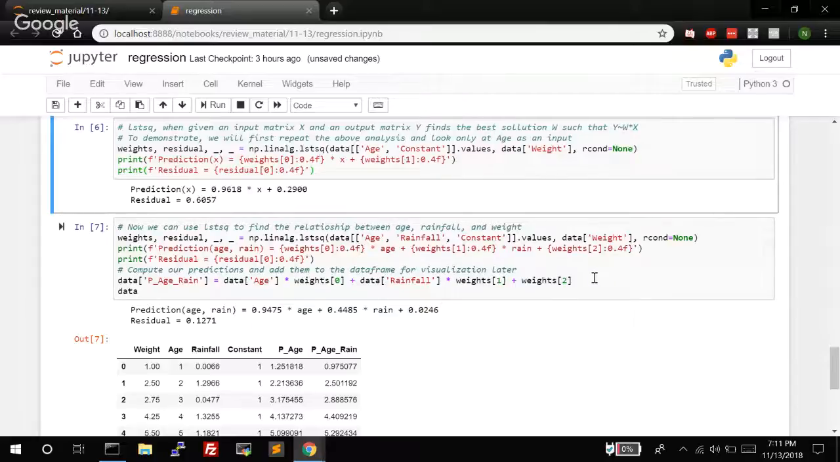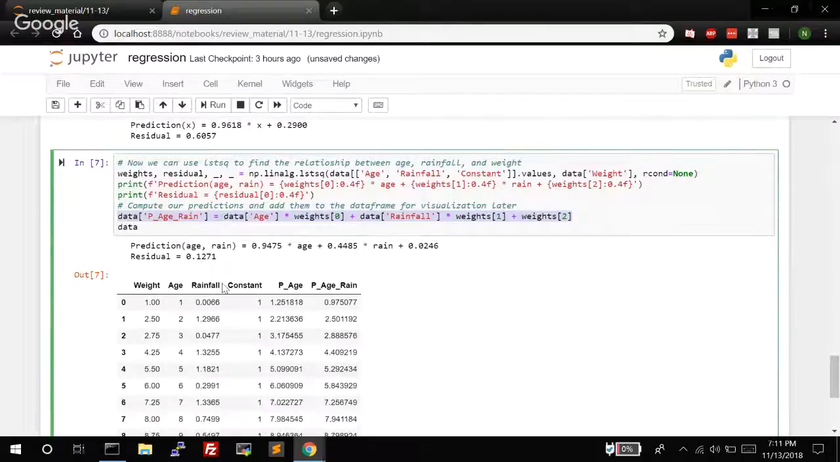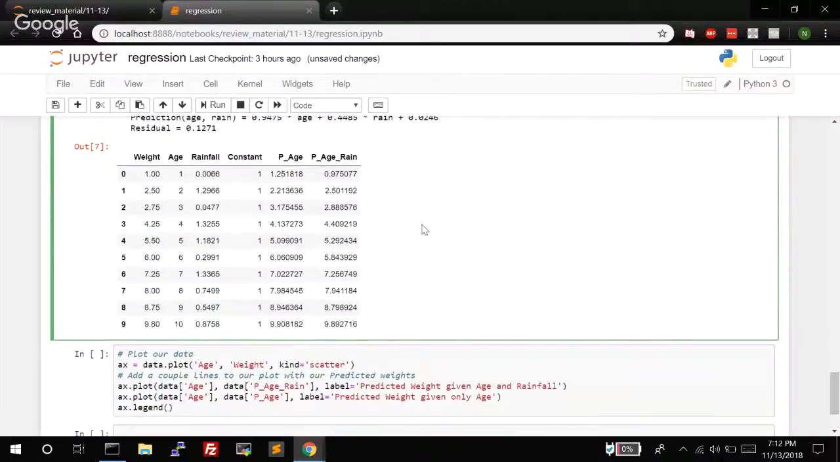The other thing that I did was actually use my data and use those weights that we returned to compute the predicted weight given both the age and rain. And I added that as a column to our data. You can see that that column is right here, P of age rain. And if you look carefully, you can see that usually it's better than P of age. It should be better.